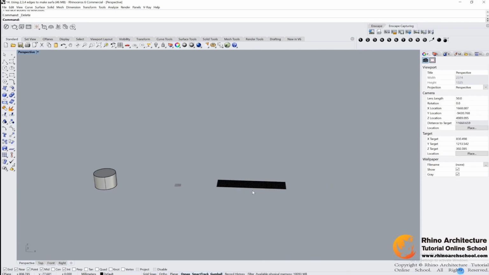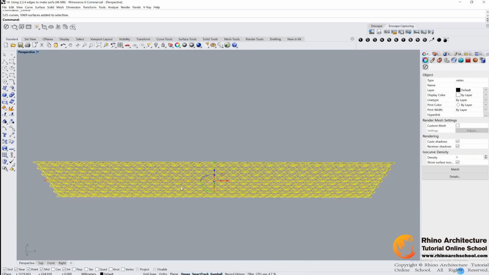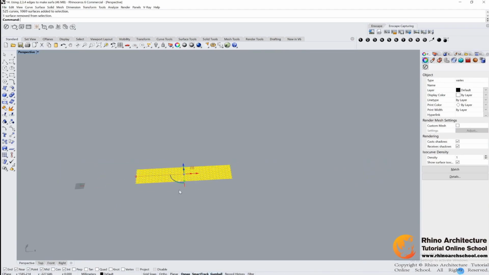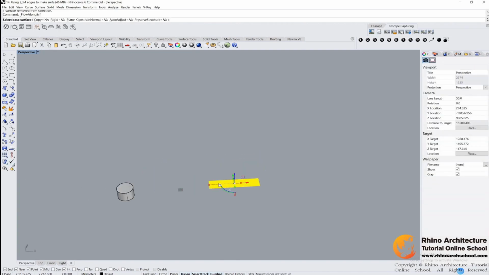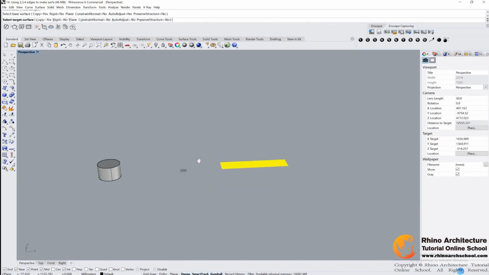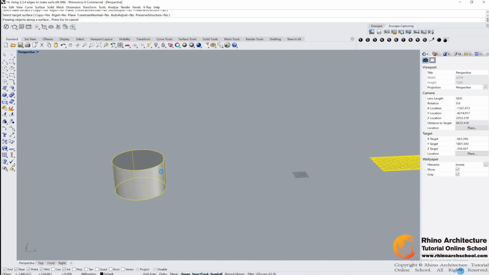And the next thing is select all of the surface and hold your control and select the base surface and find our flow along surface command. Read your command, select your base surface. This is our base surface and your target surface. The target surface is this one.